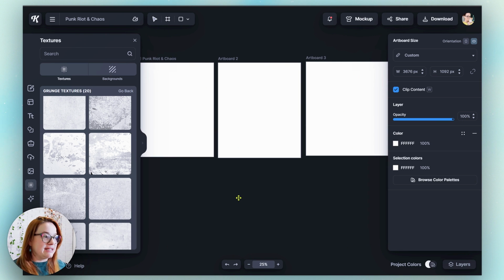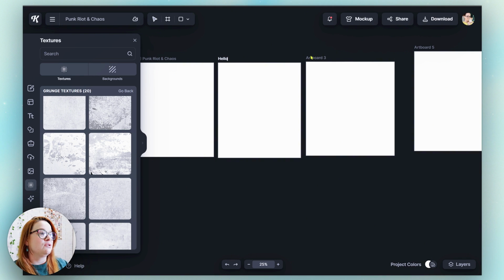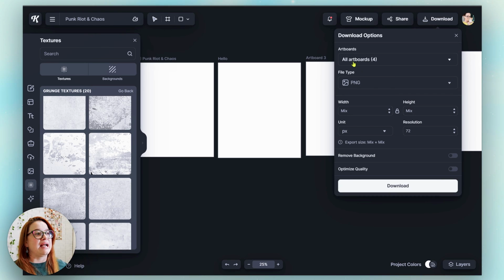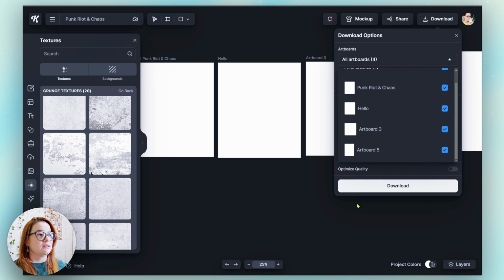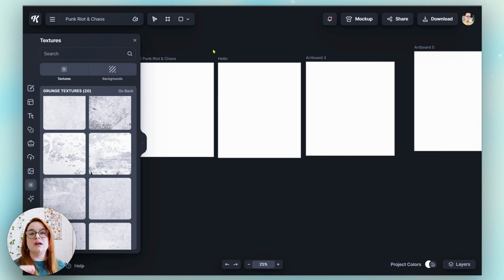You can also delete them. You can rename the boards so that each one has their own name. And then when you go to save or download, you can click download, and it's going to ask you all artboards or which artboard you want to download. This is really a cool option to be able to design, but also see everything all at once.